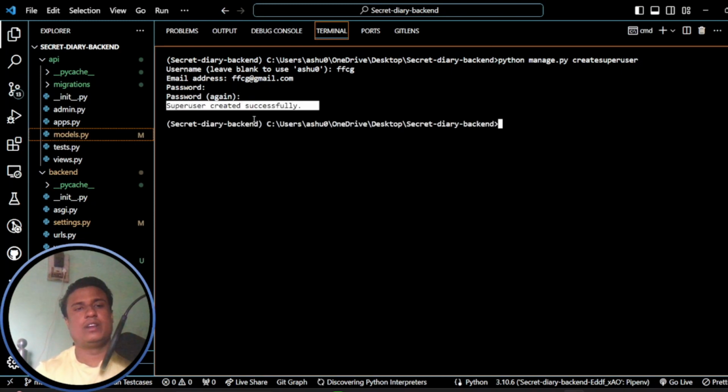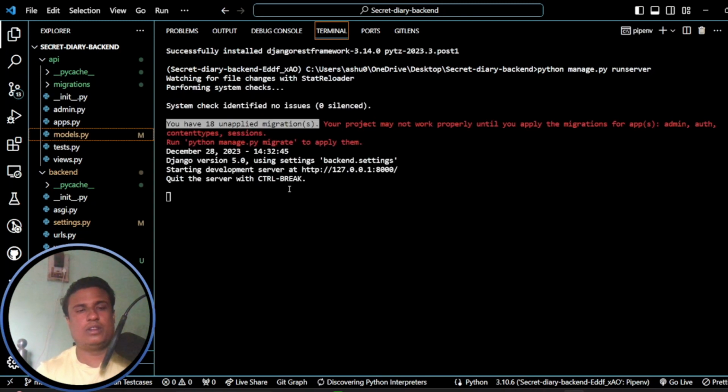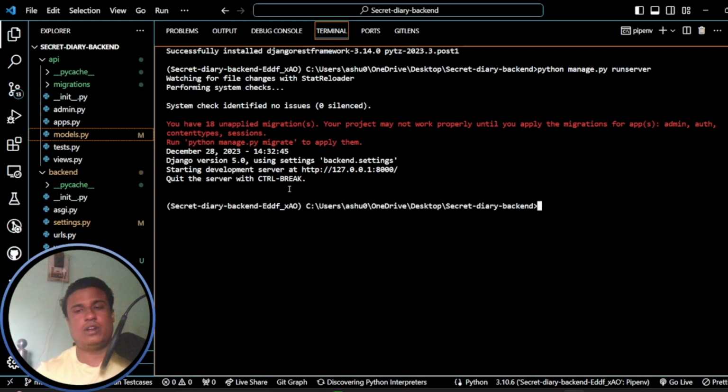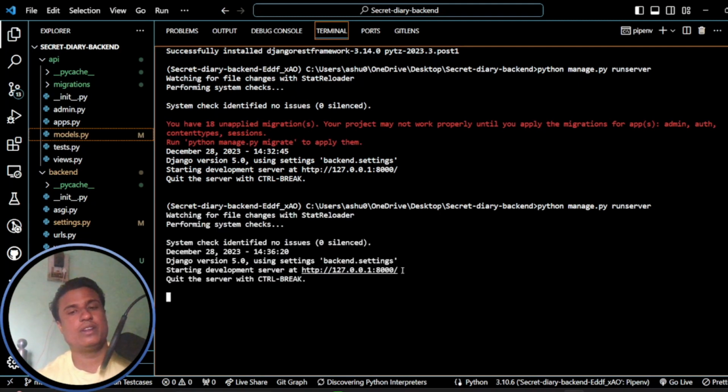We can check it by going in, but first let me run the server now. You can quit it this way and run again. Python manage.py runserver. Okay, let's now run. See that this error will be gone this time. Okay, see. So now we can open our app.